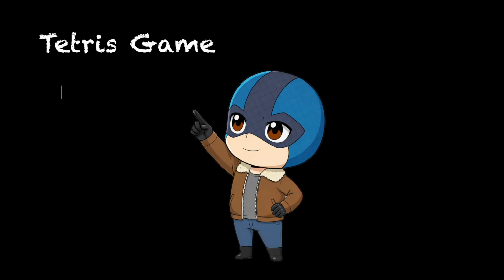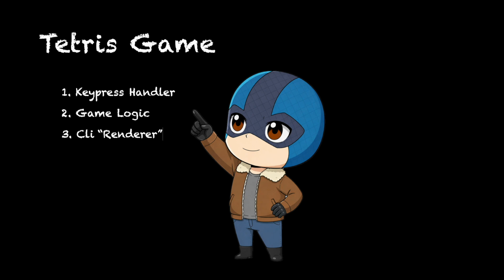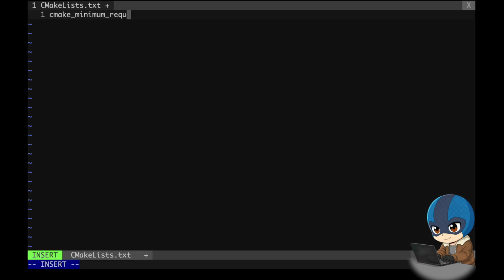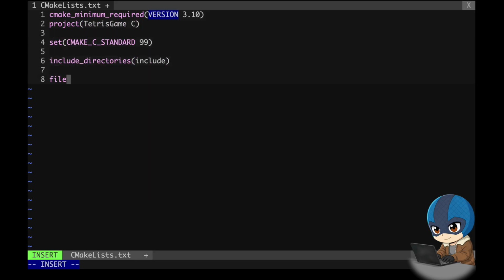Now, first of all, we have to develop some sort of key press handler. Then we are going to develop the game logic, and finally some sort of CLI renderer, if you will. So let's get coding. We're going to need a very minimal CMake file with a bunch of headers and implementation files.